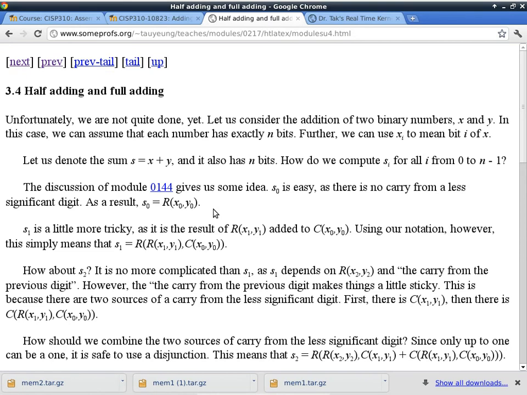Next slide up. Now we talk about half adding and full adding. Now we're not quite done yet, okay? Because what we have just specified is the result of half adding. We're not really doing full adding yet. So now we have another notation to deal with. We will consider the addition of two binary numbers. X is a binary number, Y is a binary number. And we want to add these two into a sum, and the sum is denoted as S. Each one has n bits, so we're talking about a fixed width addition in binary.